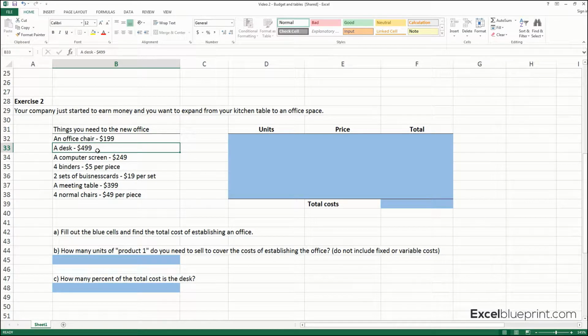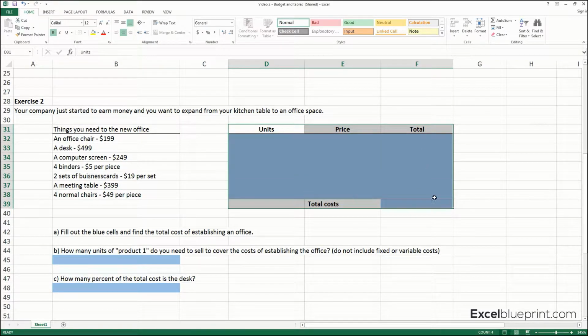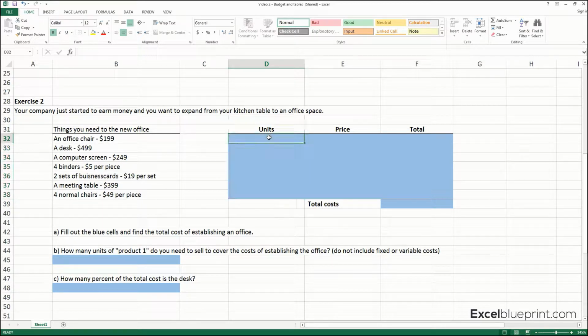We're going to need one desk, one computer screen, 4 binders, 2 sets of business cards, a meeting table, and 4 normal chairs. In the blue cells, we've set up a way of calculating what these costs are going to be. So, first column, we have the number of units of each of these items that we're going to need for our new office. Let's type those in.